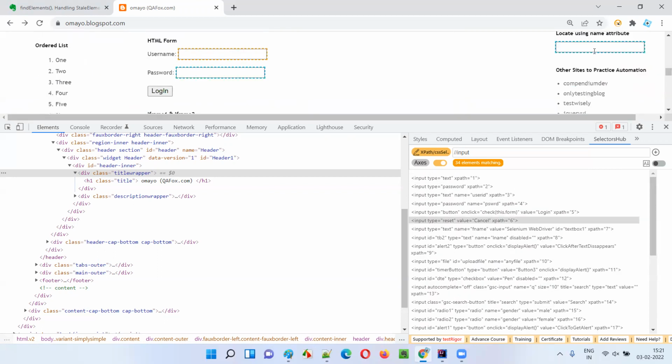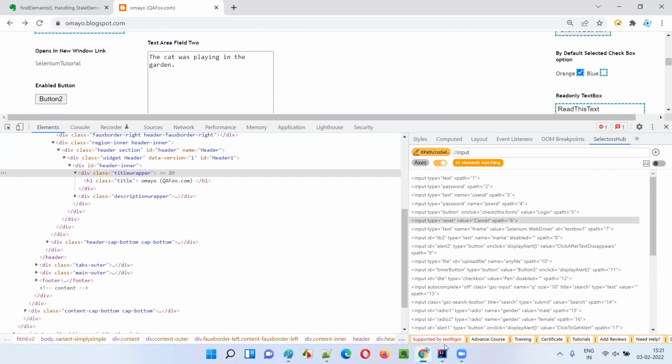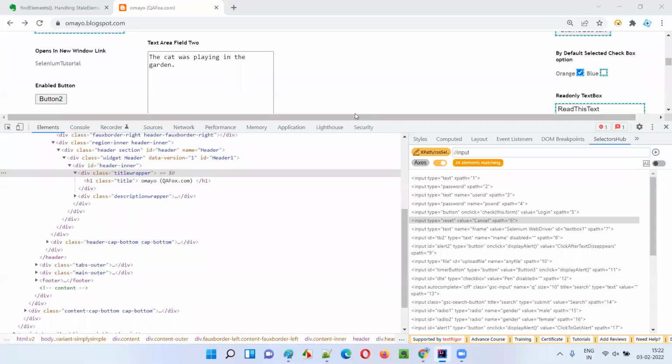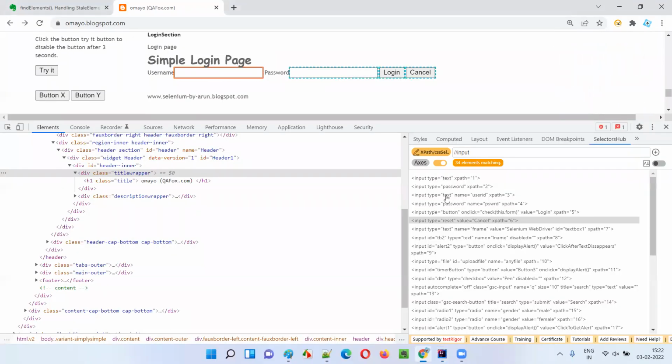For the type of each and every one of the 34 web elements having the input tag in their HTML code, I want to retrieve. For that, I'll use a for-each loop: for each and every web element having the input tag, colon, all these input tags. Then, e dot, how to get the value of the type attribute?